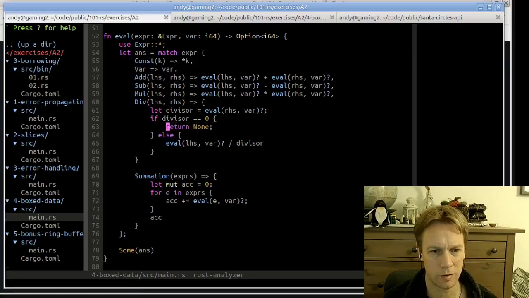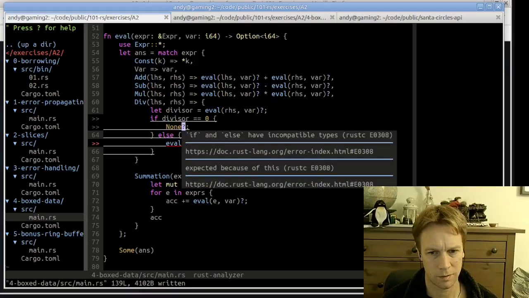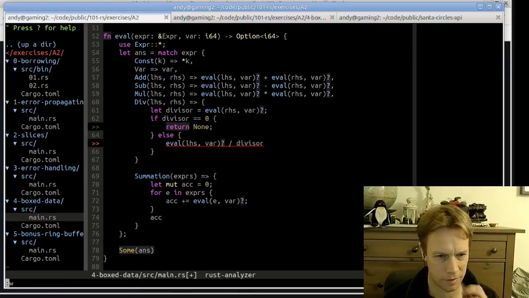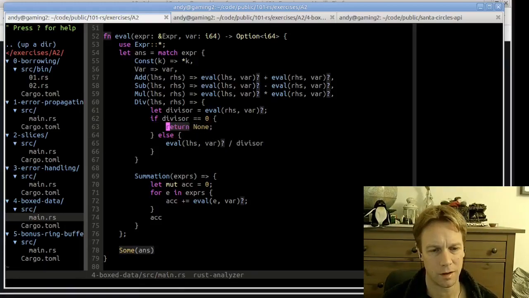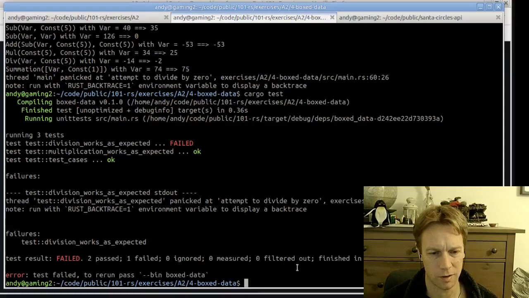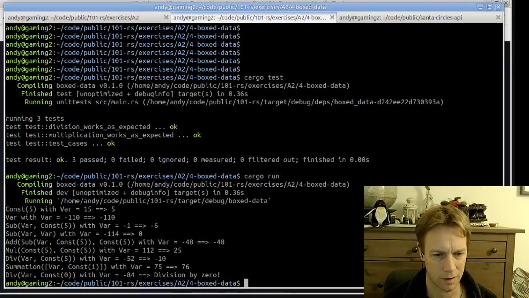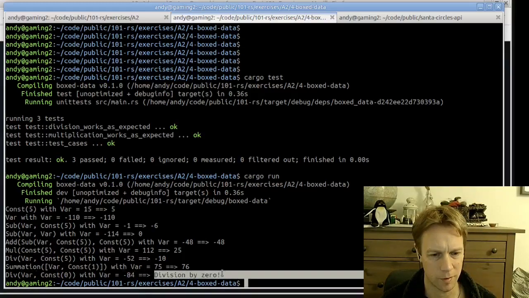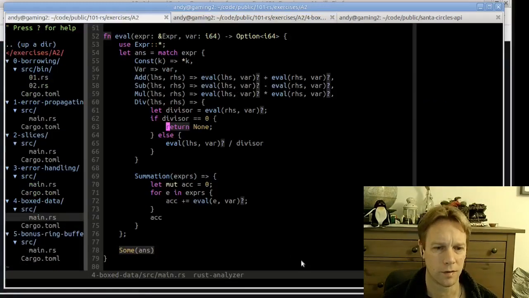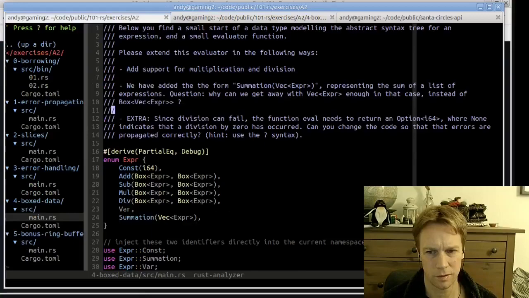So, I mean, we could do this instead. But basically, it's not as good as this. So we're just explicitly saying, immediately stop what you're doing and return None. So, okay, with any luck, our tests pass. Yes, nice. And when we try and divide a variable by zero, where a variable is minus 84, instead of getting a number, we get division by zero. So it very much looks like we have done what we're supposed to do.